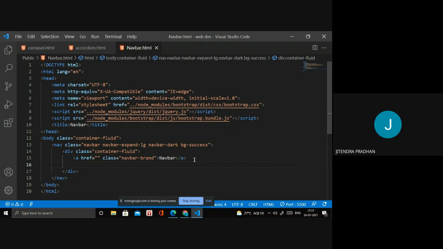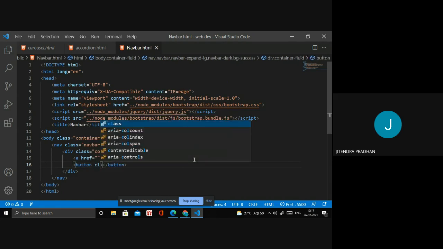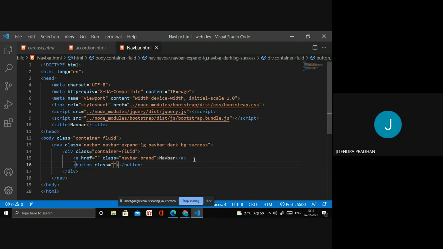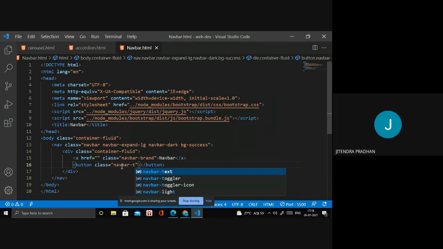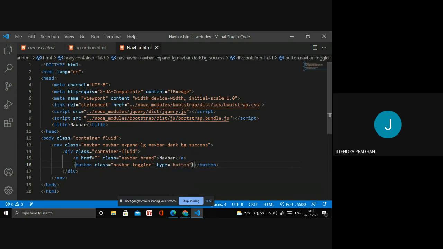So for that we need a button inside the container. Button. Okay, in the button we need classes. What is the class we require? It's navbar-toggler. Then what is the type of that button? The type is button, menu, reset or submit, whatever you have to mention in that.